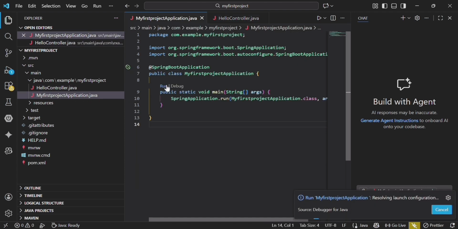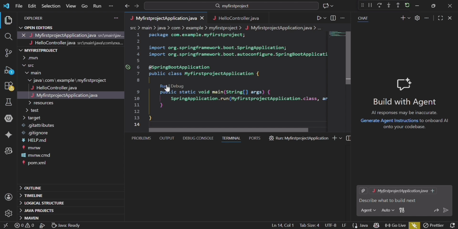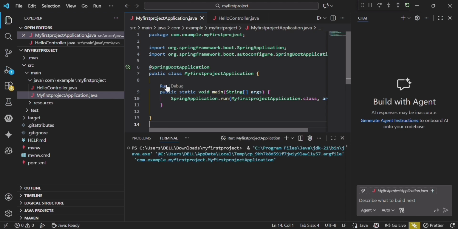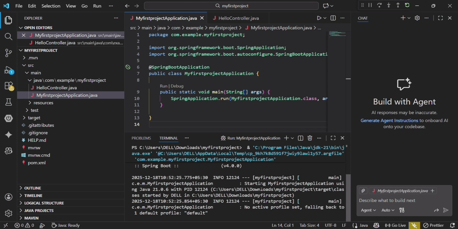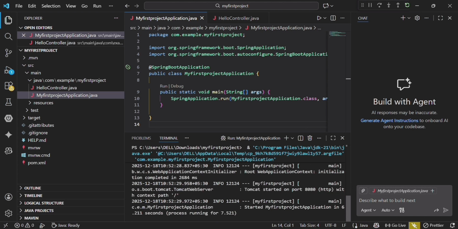Save the file and come to the main class and run the main class. Here it is running the main class. Here we go. Our Tomcat server is running at localhost on port 8080.